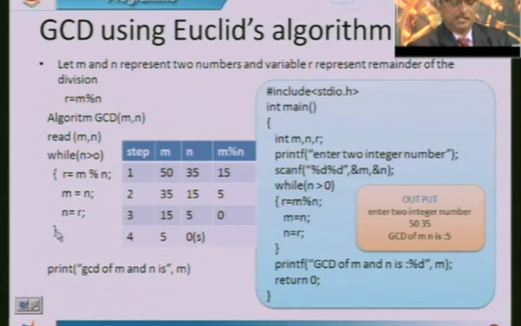Once again the control goes back and checks whether n is greater than 0. If it is true, it repeats the same, getting the new values of m and n, for which you get the remainder. This process repeats as long as the condition n greater than 0 holds. The value of m will be the GCD of the two numbers you took; that value is available in m, and you print it. GCD of m and n is the value of m.